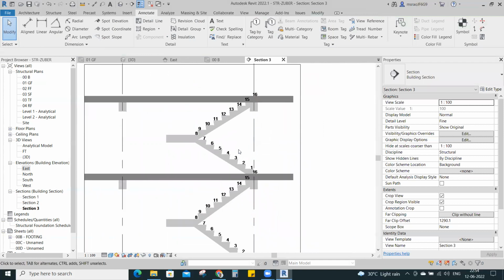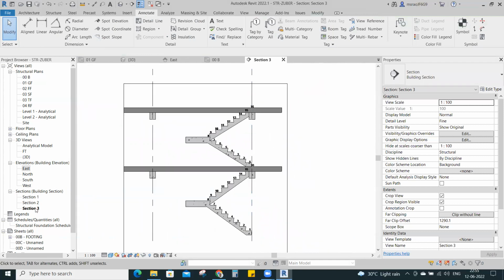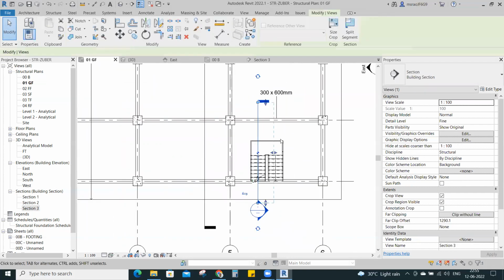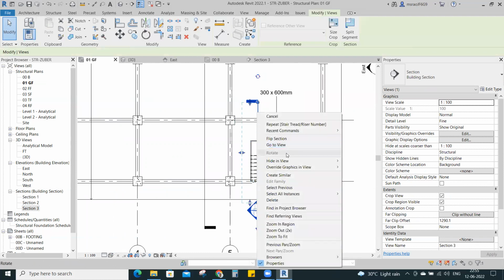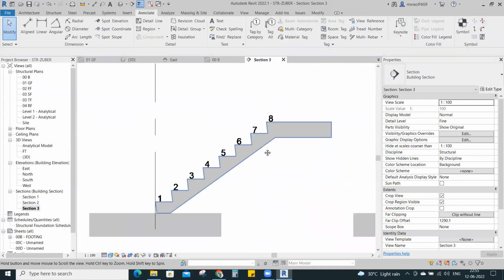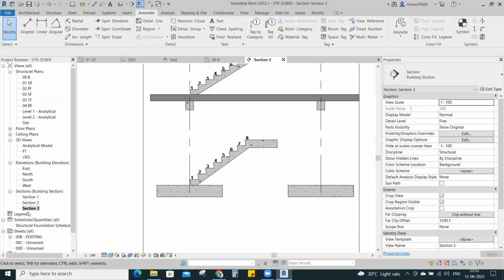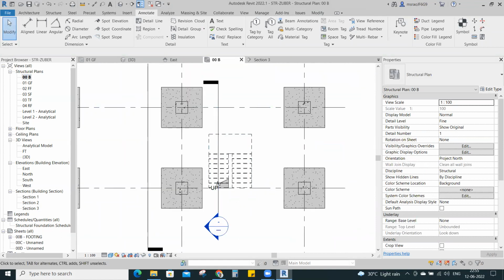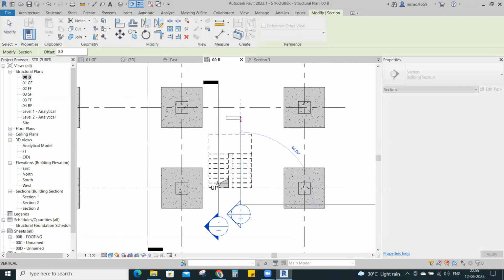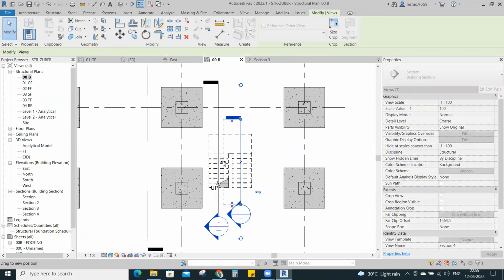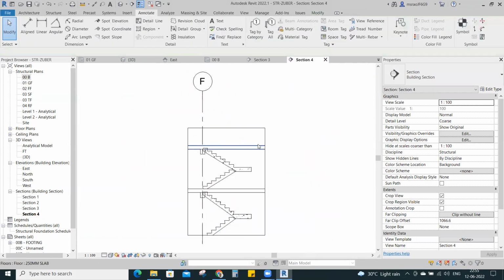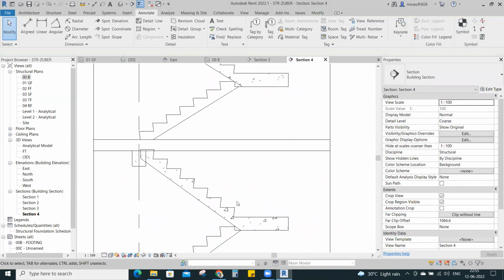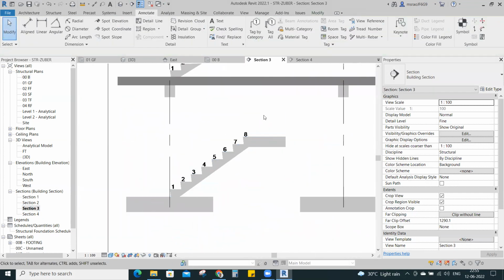So nothing but a tag. You can see these numbers only in this section because we placed them in this section only. If you create one more section, it may not show. Let's say, for example, I want to flip it. So only this area we can see, in the specific section 3 only. If you create one more section here, you cannot see the tagging in this section. Wherever you created it, you can see it there.